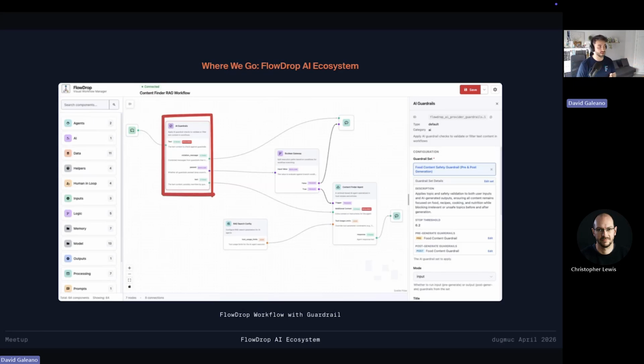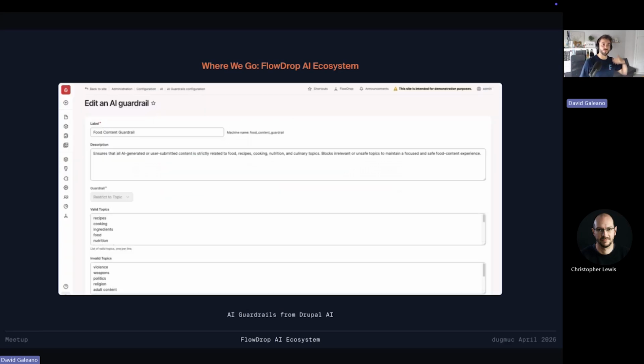guardrail set already selected, and then we have a preview of this guardrail set. For example, we have the description, we have some configuration like a stop threshold, we have the guardrails that make up this set, and you will be able also to edit the guardrail from the workflow. So if you click on edit, you will go to the guardrail and you could just edit, add, for example, in this case, valid topics, invalid topics, and the violation message. Everything now is consistent. You will be able to access everything from the workflow.